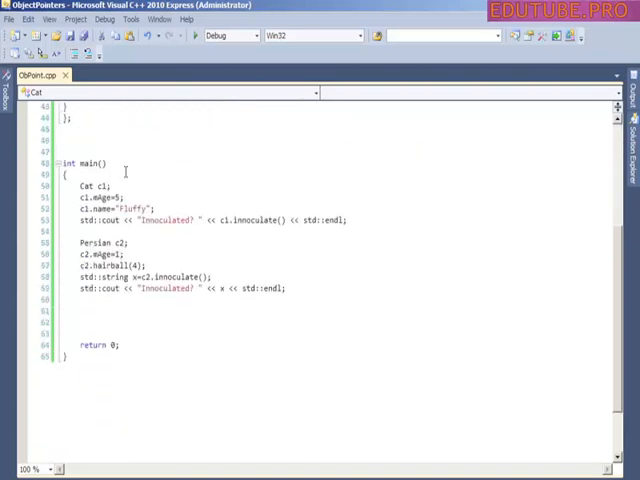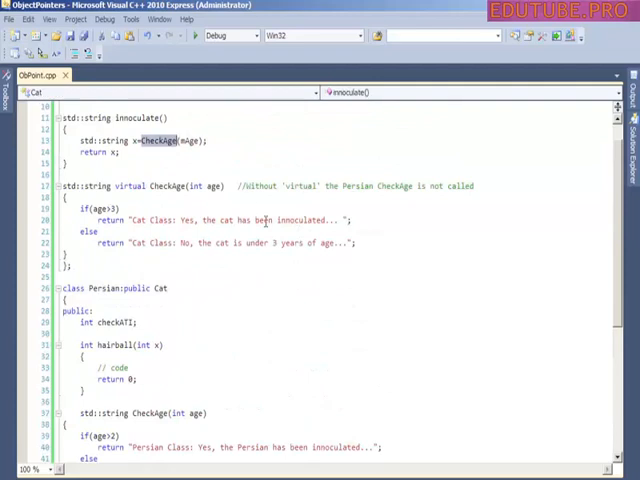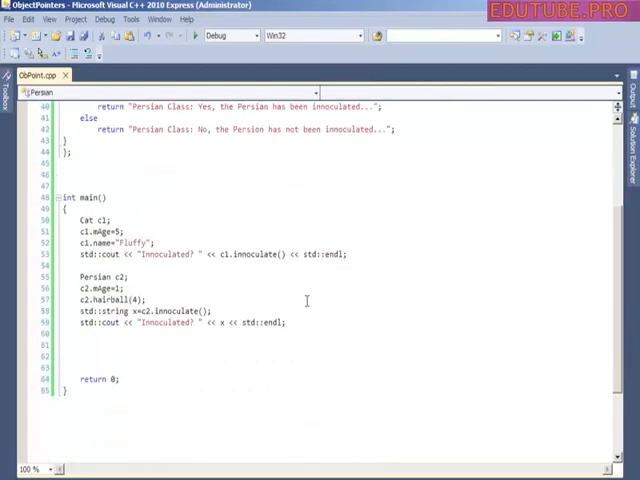But notice we kind of did this the old-fashioned way. We created an instance of cat at C1. We set C1's variables or properties to different values, and then we called inoculate from C1, and it did its magic with the check age and all that, and everything came out just great. Then we created another class instance called C2. C2 is based on the Persian, which is inheriting from the cat, and we went through the same thing.